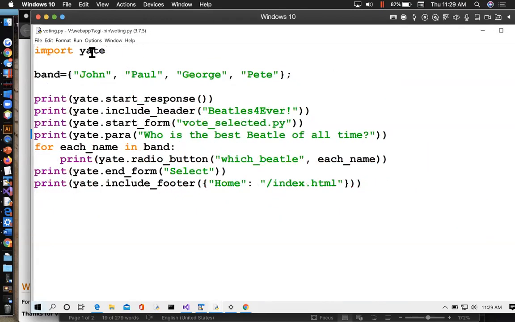Okay, import yate. And it tends to be a joke among some programming circles that when you invent something that there's already another example of, you call it yet another. And so YA probably stands for yet another.